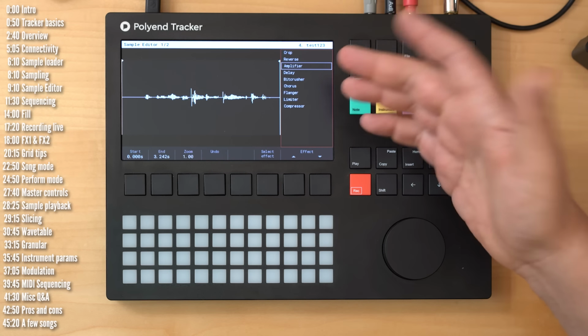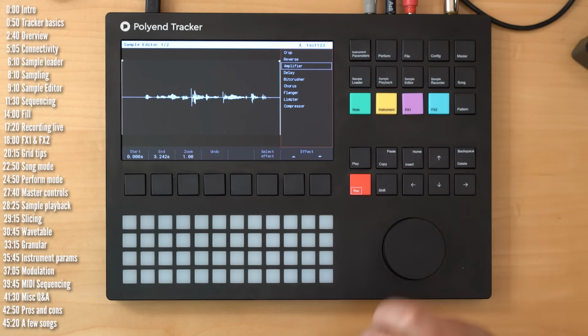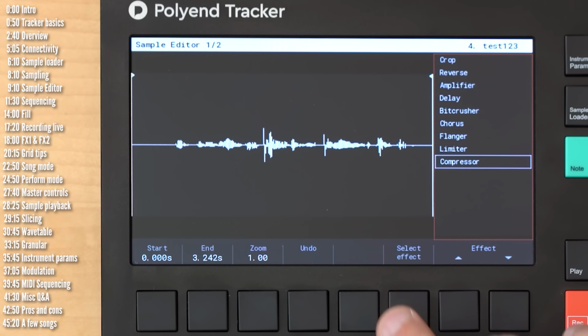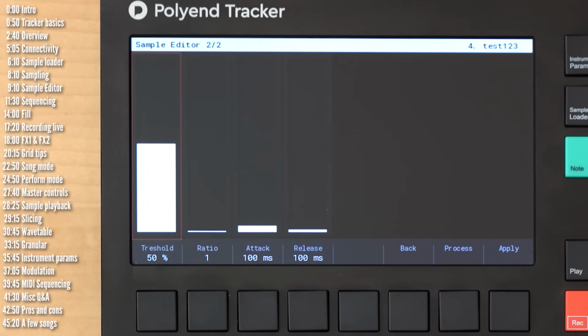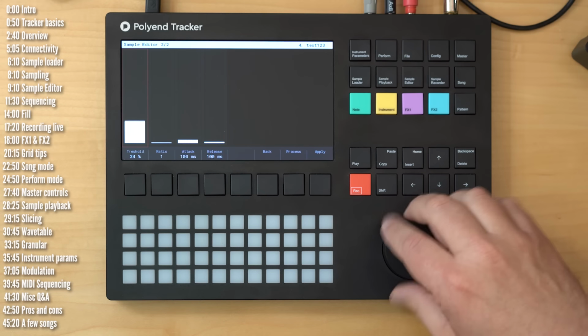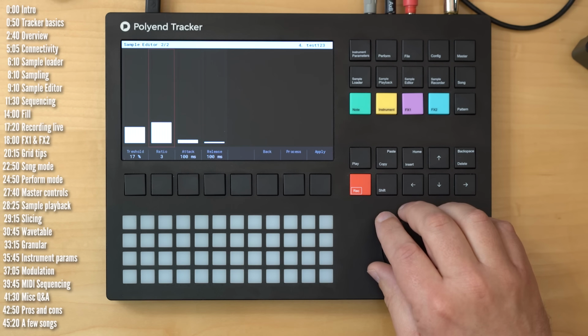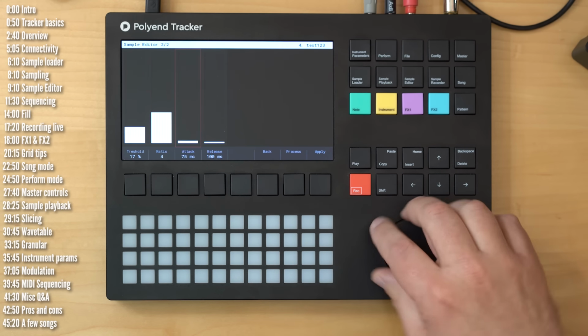There are a bunch of effects here. I won't go through all of them, but for example, there is even a compressor in here to even out levels. So maybe let's reduce the threshold. I'm doing this on the fly. Let's hope for the best. Reduce attack.